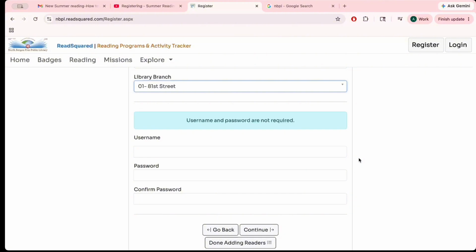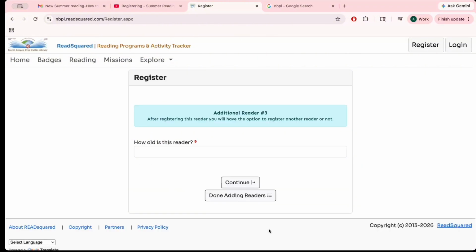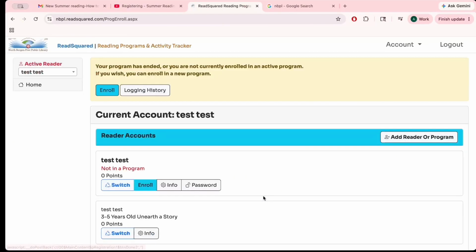Once you have put in their information, scroll to the bottom and press continue. If you have another child to add, you will repeat the process until you have finished adding all of your children. When you are done adding readers, you can select Done Adding Readers at the bottom of the screen. You are almost done with registration. Once you get to this page, you will have to click Enroll at the top of the screen.